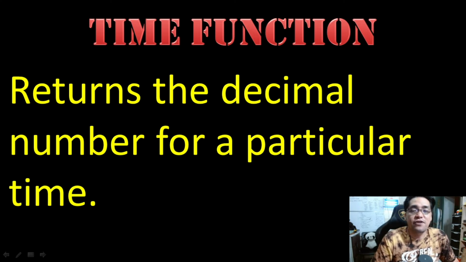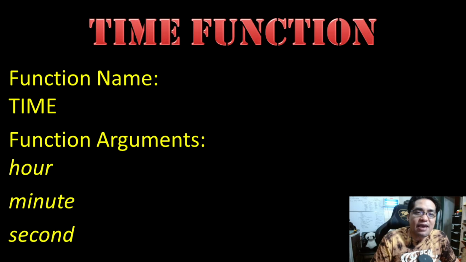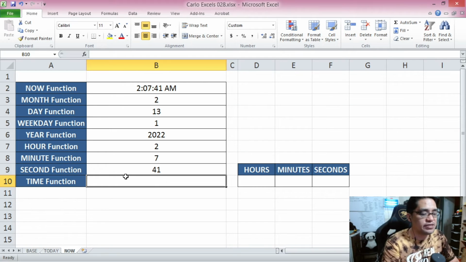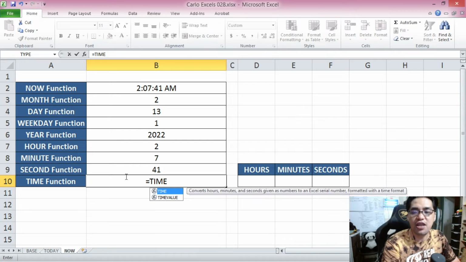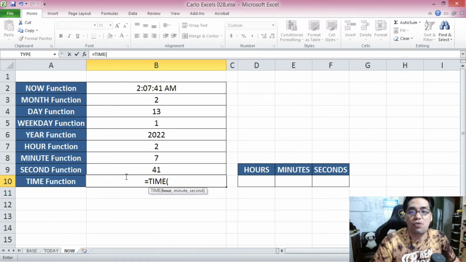And the last function for this episode, we have the time function. The time function returns the decimal number for a particular time. For the time function, the function name is time, and for the function arguments, it's looking for hours, minutes, and seconds. Let's use the time function. So let's press the equal sign, call out the function name just like so, and then press the open parenthesis. Now you can see here, it's looking for its arguments. First, it's looking for the hours data, and then the minutes data, and then the seconds data.